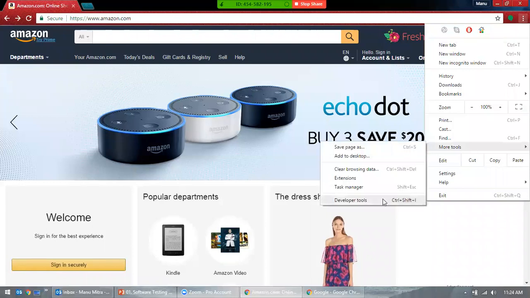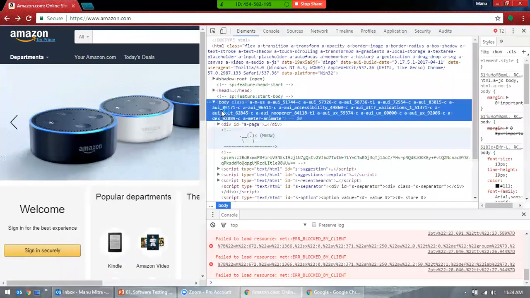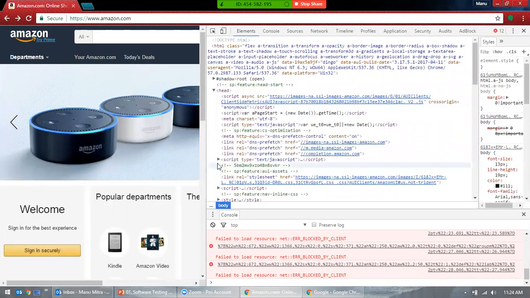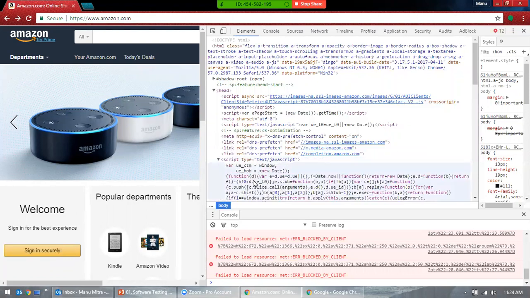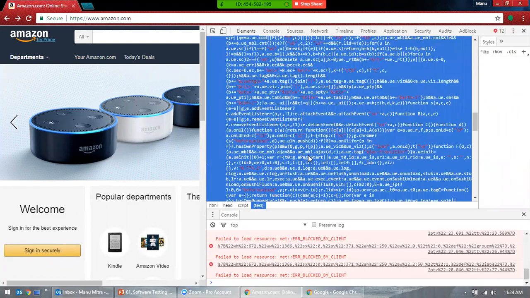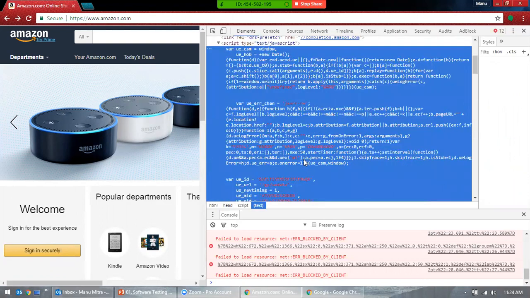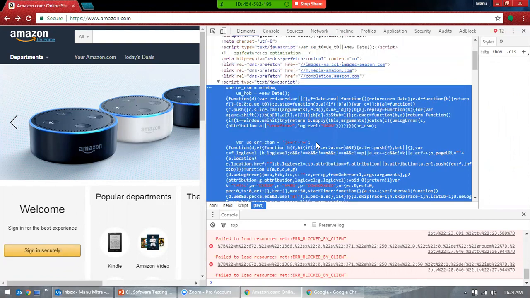Here we go to developer tools. So you have a lot of code here, right? I'm not going to test everything. I'm going to test only one unit of this. Let's say I'm in charge of only this one piece of code, because this is a unit, that means one unit of an application. So that's called unit testing.